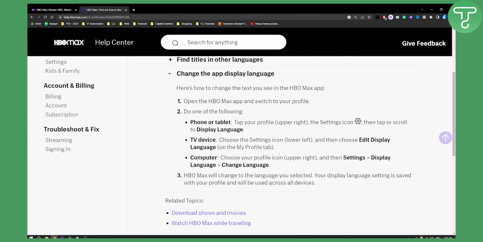So this is basically how to change the language of your HBO Max application. Now HBO Max will change to the language you selected. Your display language setting is saved within your profile and will be used across all devices that you're using HBO Max on.